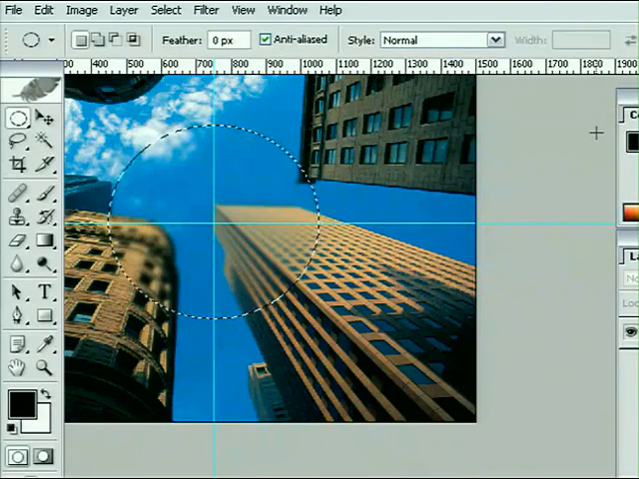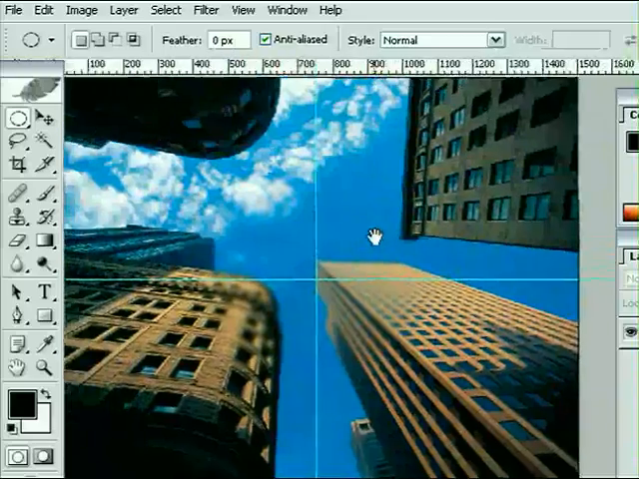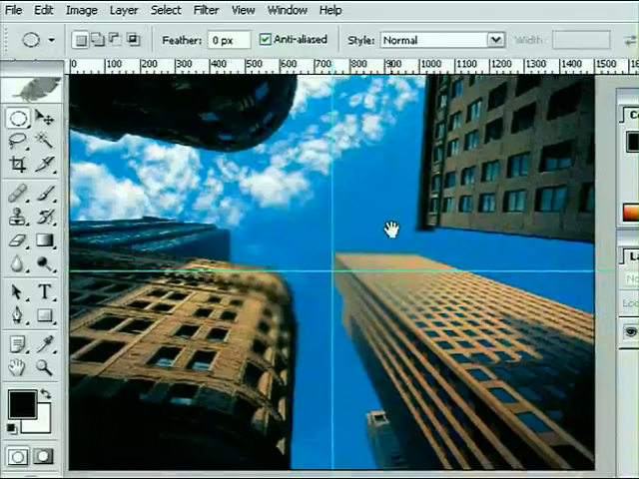Now once that's done, I'll press Ctrl-D or Command-D on the Mac to deselect, and you'll see what we've done now is applied a very gentle blur to the upper part of these buildings just to give it a little bit of camera focus. A very simple technique, all done through a soft edge mask.